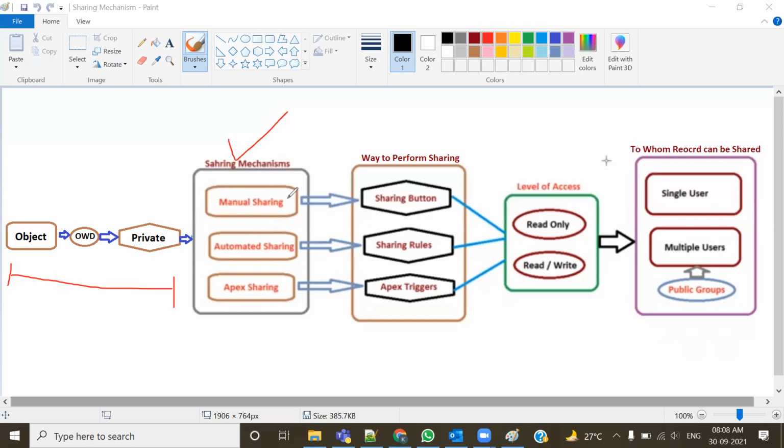We can share a record manually, we can share a record automatically, and with the help of Apex sharing also, we could perform the sharing. How to perform the manual sharing? For manual sharing, there is a sharing button on the detail layout of the page of that particular record. With the help of this button, we could perform the manual sharing.